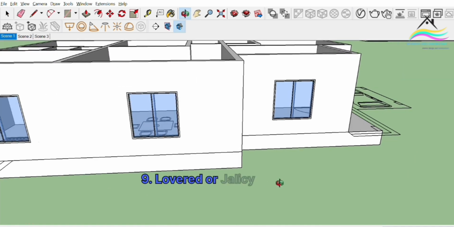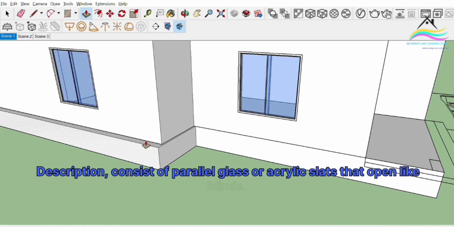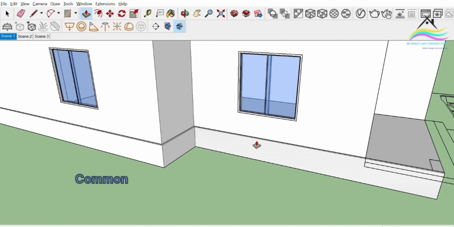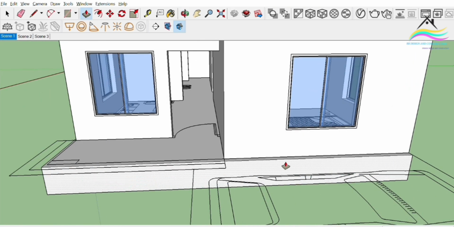9. Louvered or jalousie windows. Description: consist of parallel glass or acrylic slats that open like blinds. Advantages: good airflow control. Common use: tropical climates, sunrooms, porches.